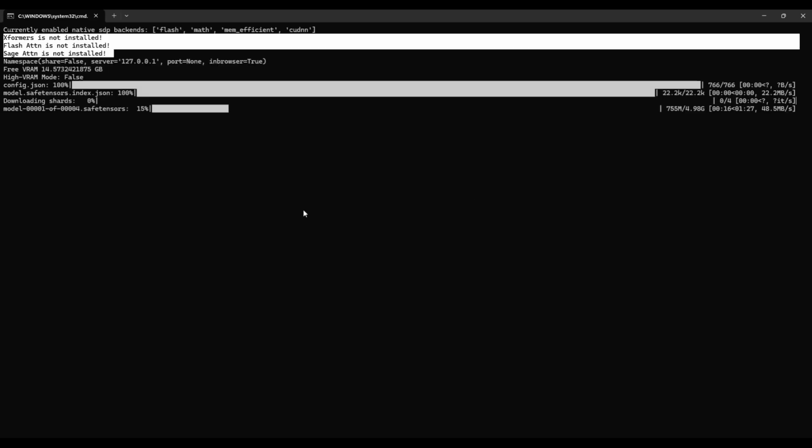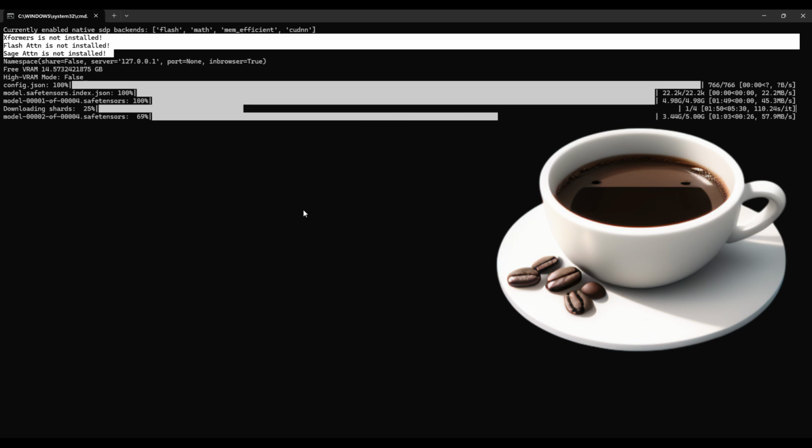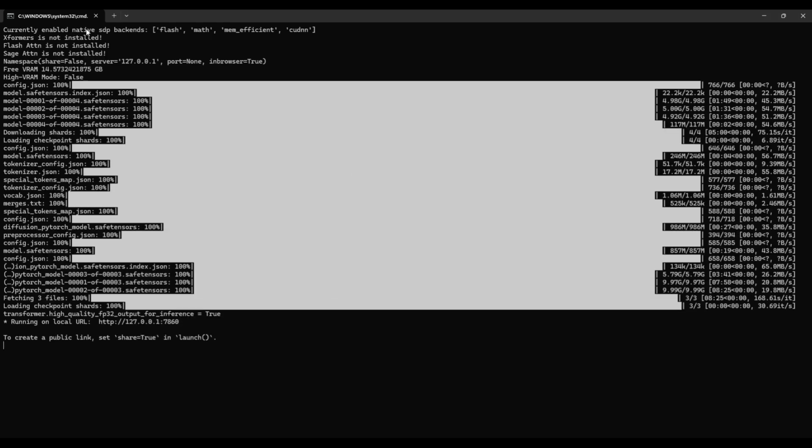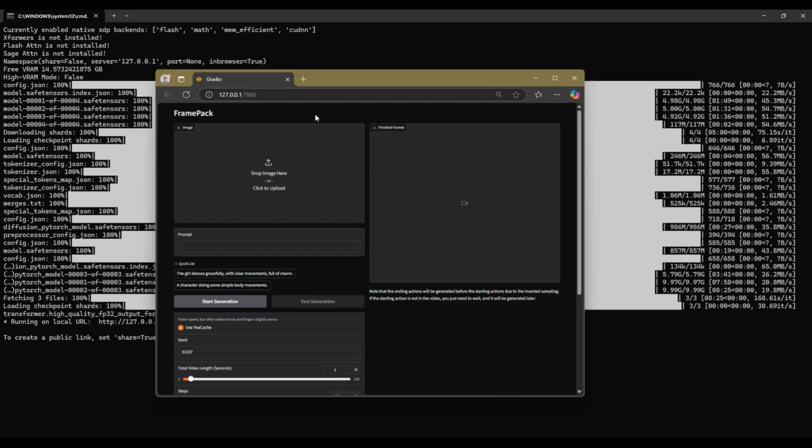Next, we can go make a coffee as it will be a very long installation process. Once that is done, you will see the Gradio interface launch on your default browser, and you are ready to use Framepack on your RTX 50 series GPU.